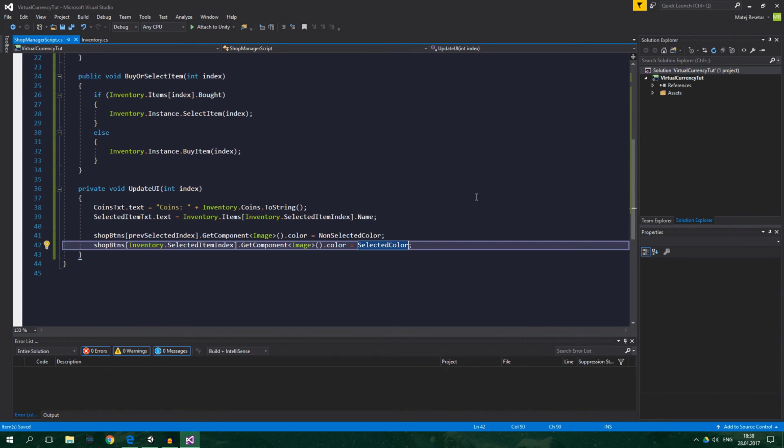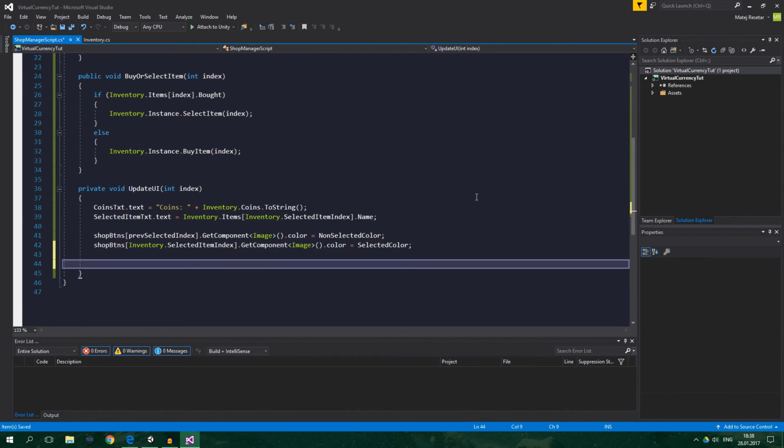Cool. And we also want to set the previously selected index to the currently selected index, because next time when you choose another item from the shop, you will unselect the previously selected and select the now selected. Cool. So previously selected index equals inventory dot selected item index. All right.